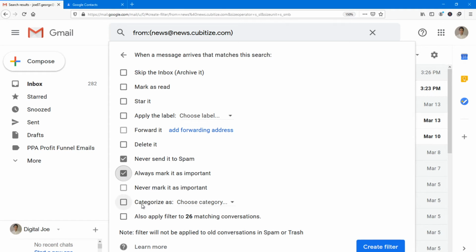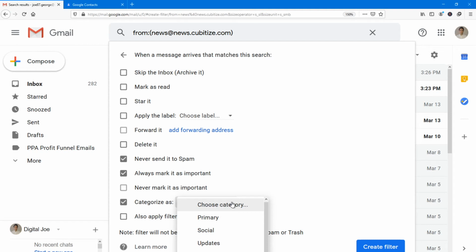And this is probably the most important box you need to check. When you check this box, you tell Gmail, from this point forward, I want you to just deliver all emails coming from Cubitize.com into my primary tab. It's really important for you to check this box, by the way. Otherwise, emails will still be delivered into the promotional tab depending on the content and subject of the email.